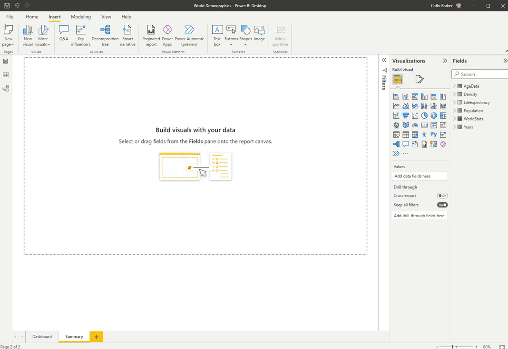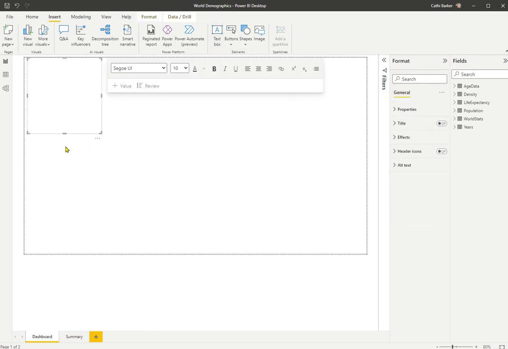Now, whenever you want to add narration or labels or descriptive text to your report, use the text box button. On the Home tab in your ribbon, you'll find the text box button. I'm going to go to Dashboard. That's the page dashboard at the bottom of my screen. I'm going to click text box. It just adds a text box.